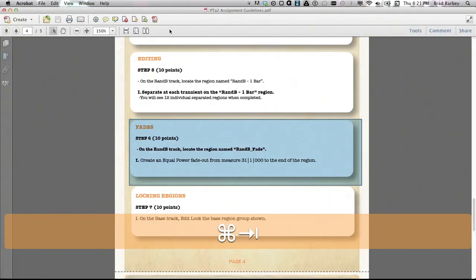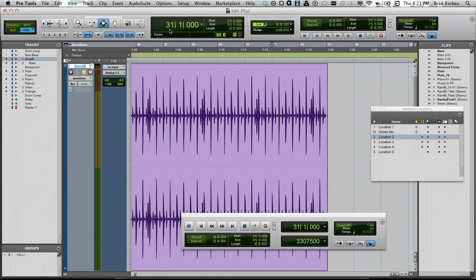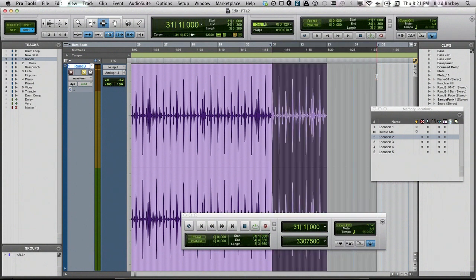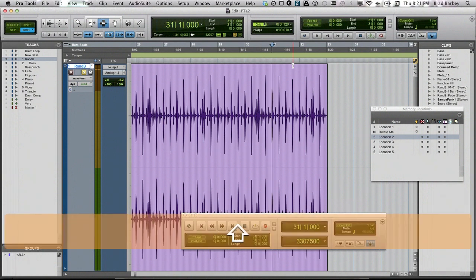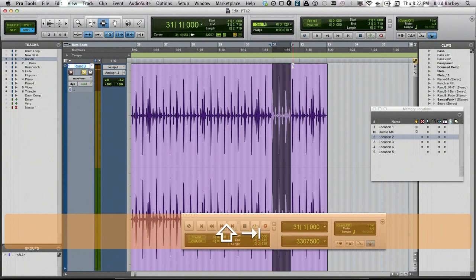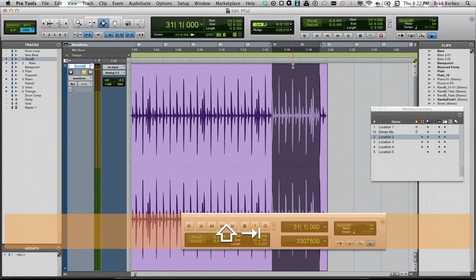Now I need to create an equal power fade out from 31.1 to the end of the session. Well, I could click and drag that, but the easier way to do this is to use your Shift Tab. Now, Tab to Transient can't be turned on for this, because if I hold Shift Tab, I'm going to be highlighting and actually making an edit selection while I'm holding Shift. Notice my mouse pose: the arrow up is Shift and the arrow right is Tab with that pipe there. So I'm tabbing to transients, but I'm making an edit selection. I don't want to do that.